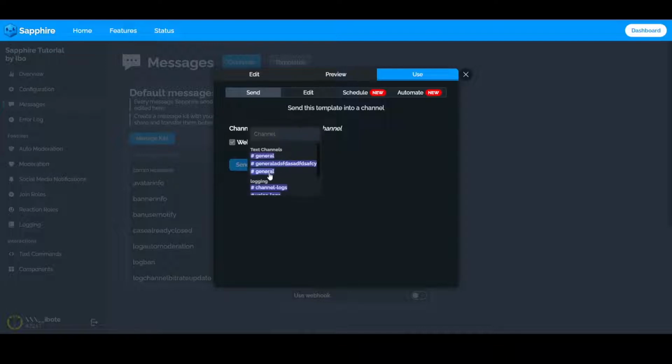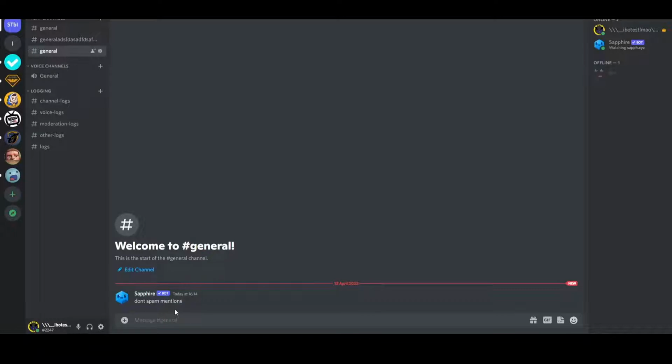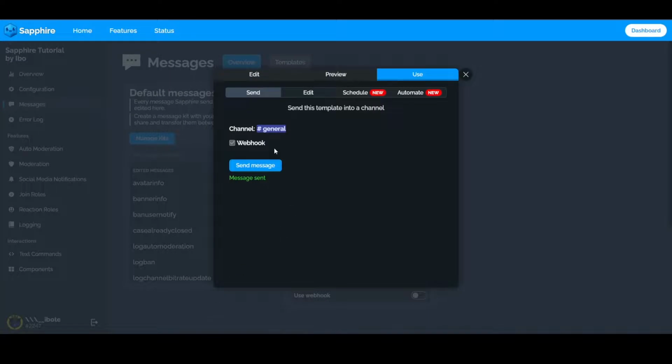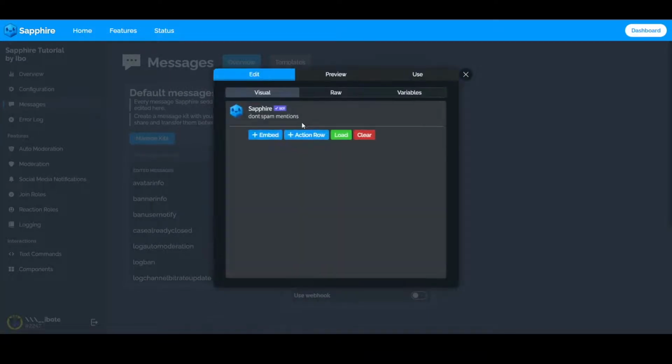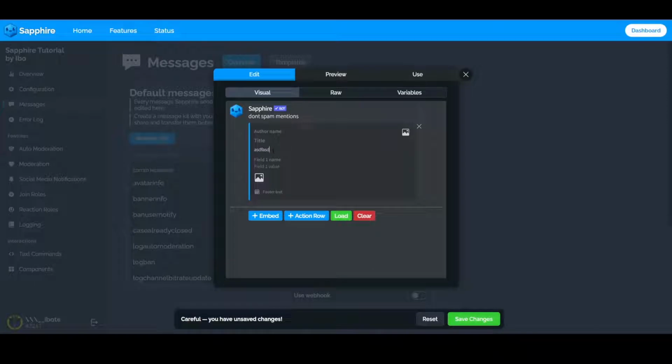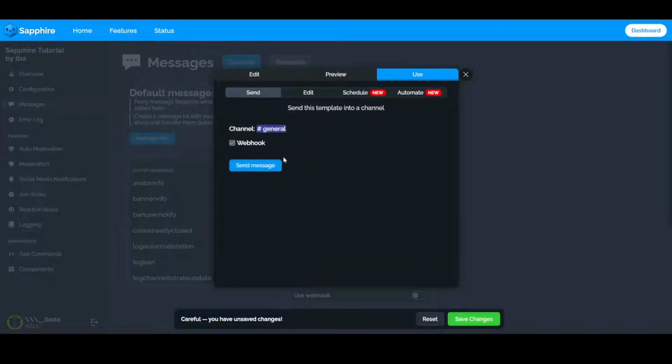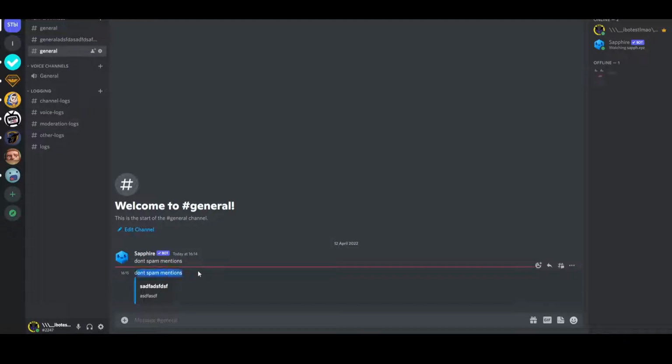For example, here we have the general chat, and if you click send message, then you will see that Sapphire just sends that message into the channel. This is pretty simple how that works, and you could, for example, immediately make some changes to your template and send it again, and you don't even need to hit save changes, they will be applied immediately.